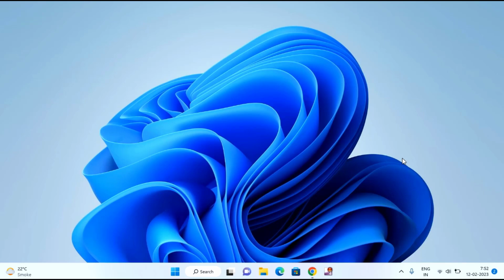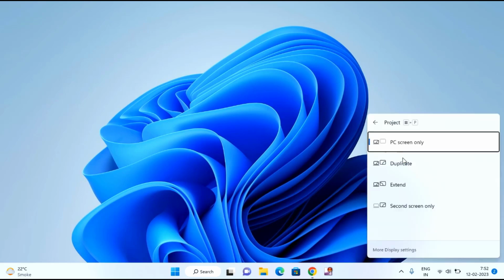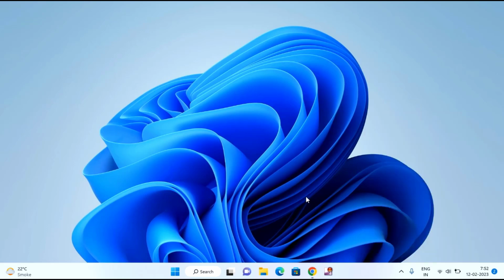Guys, if your display monitor is not detected on your Windows Dual, then I will show you how to fix this issue. First of all, you have to press Windows plus P key and select Extend. After selecting Extend, check whether it is detected or not.